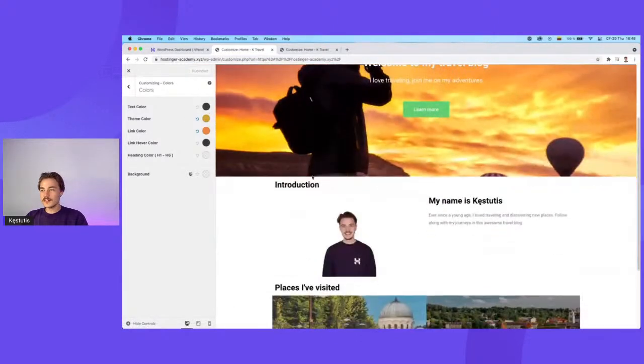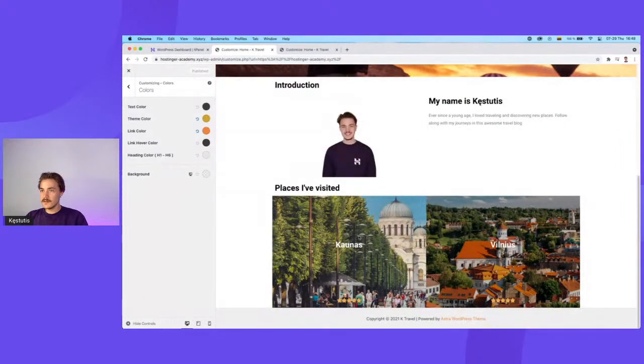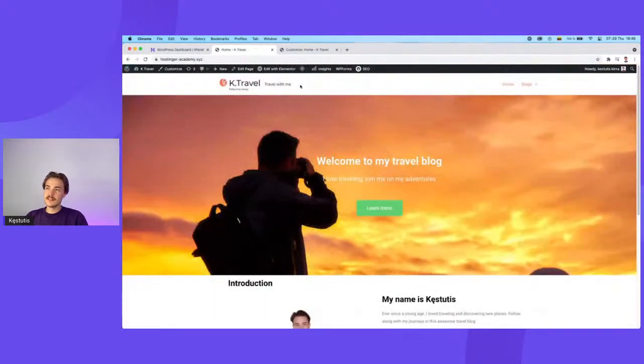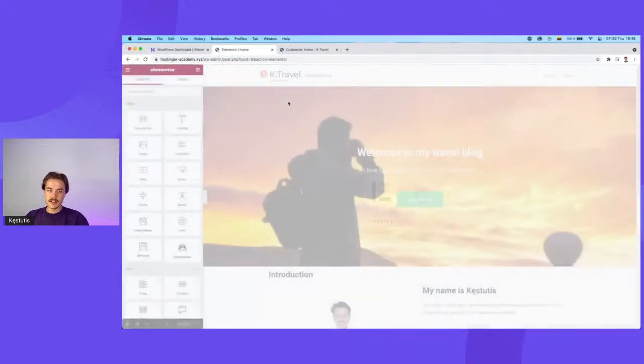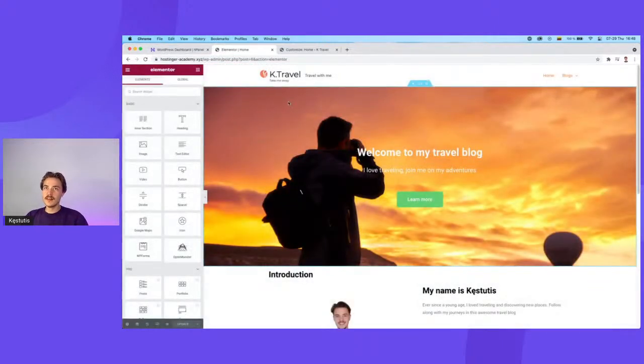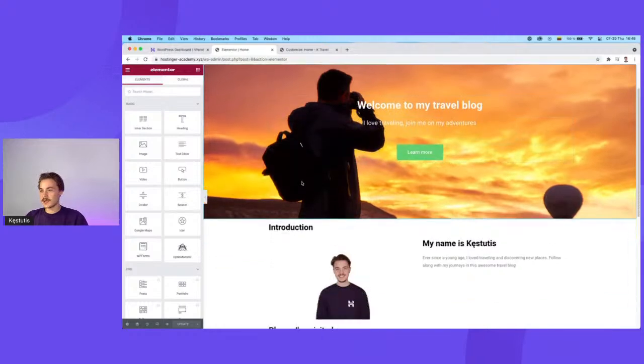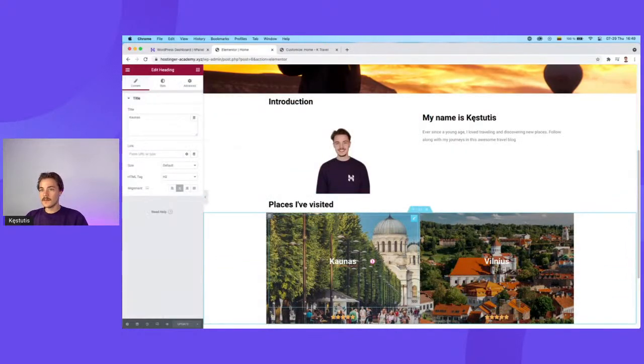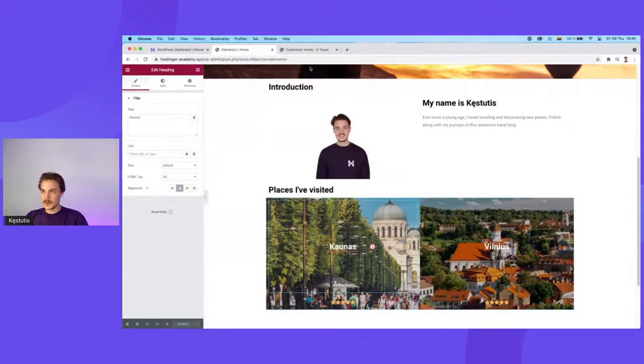Now we can also connect the places I visited. Well, it's under edit with Elementor page. There's two different modes of editing. One customizes the page, which more so influences the settings of the theme. And then there's editing for the page content itself. So that's where we use Elementor. And for example, if I want these letters to take me to the Kaunas blog post, well, yeah.